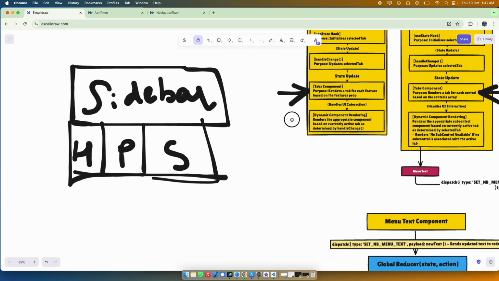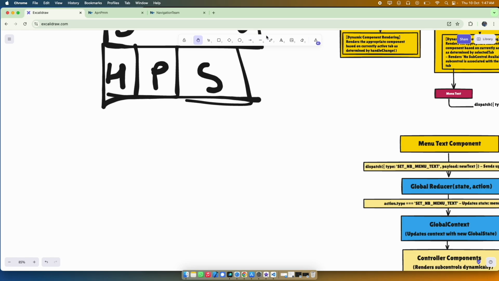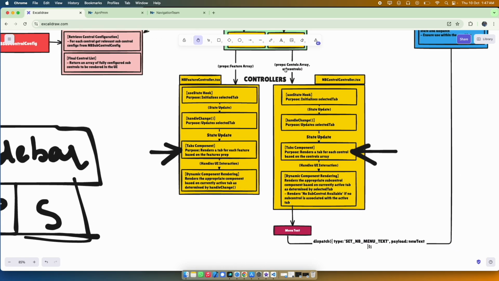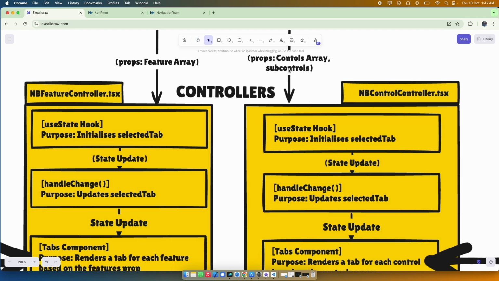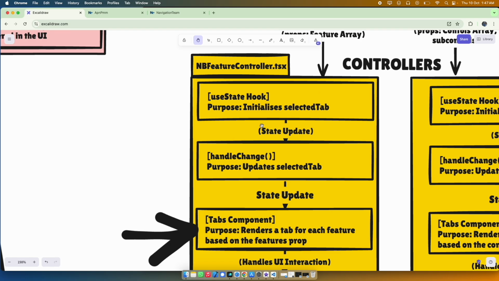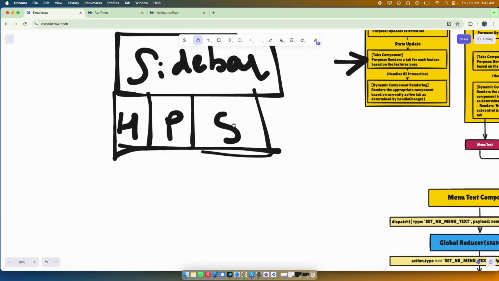Now we got the tabs. What about the content? We are also getting the subcontrols, right? Here we are also getting the subcontrols. Here, this part, we are also getting the subcontrols. We rendered the features, we rendered the controls. Now the only thing left is the subcontrols, which we are not focusing on in sprint 1, but I am going to tell you something.